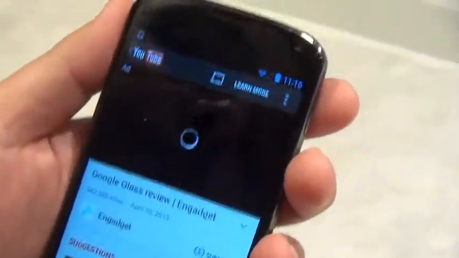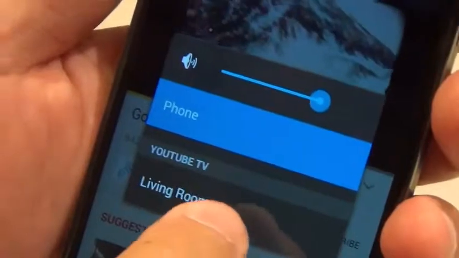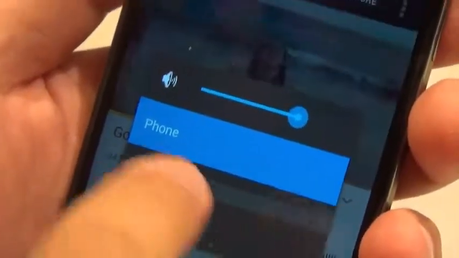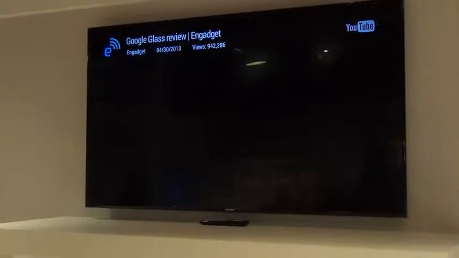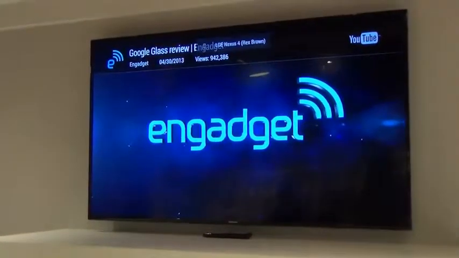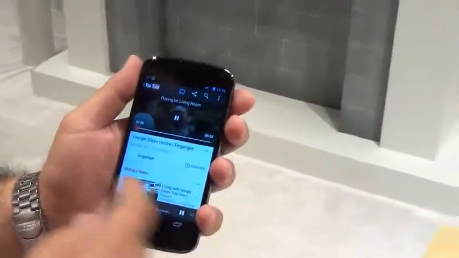Notice that you see here the cast icon on the top. If I click on that, it gives me the option to play this either locally on my phone or cast it to the living room, which is the name of Chromecast on my TV. You can do this, and what this did is it started the playback of the video on my TV, and I have now the control back on my phone, so I can pause or move to another video on my phone.